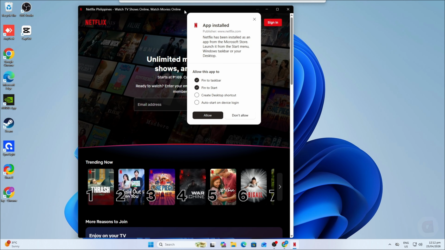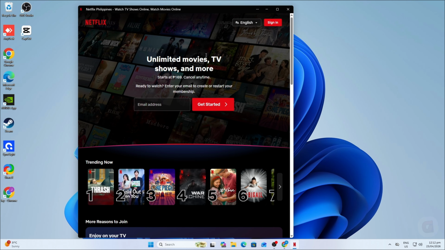So just sign in or create your Netflix account and then you will be able to use the app to watch the shows you want.